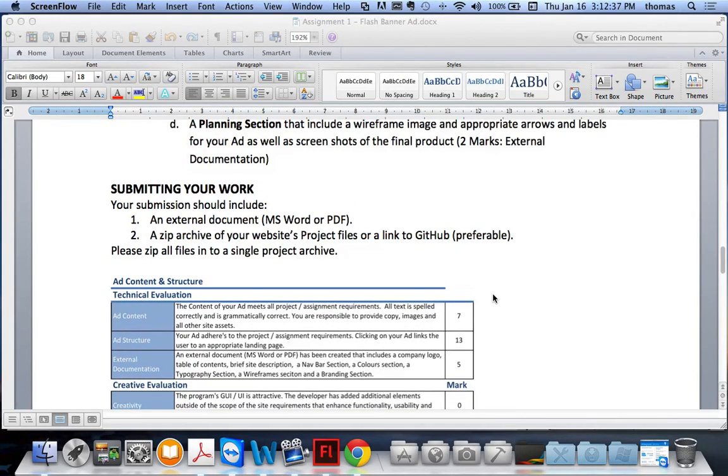Anyways, the submission of work is the same. Your external documents are Word or PDF, and please zip up your files and send them in. Level of complexity from this one, relative to the other one that you got this morning: this one is like a 4. The one you got this morning is like a 6. So there's not a lot of complexity around these things, right? Quite simple. This is a straightforward ad.